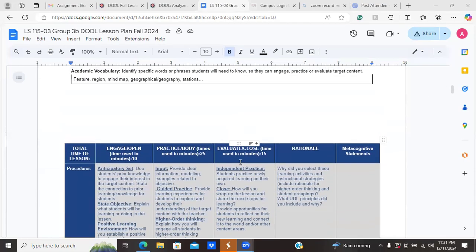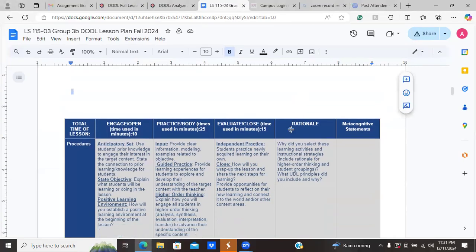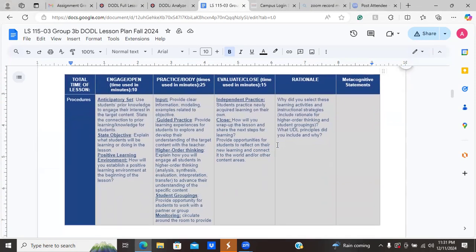Some of the academic vocabulary we intend on using would be things such as feature, region, mind map, geographical, geography, and stations. For our lesson, it's going to take about 10 minutes for the first part, which is the anticipatory set, where we're going to use students' prior knowledge to engage their interests. In the target content, state the content's connection to prior learning knowledge for students.